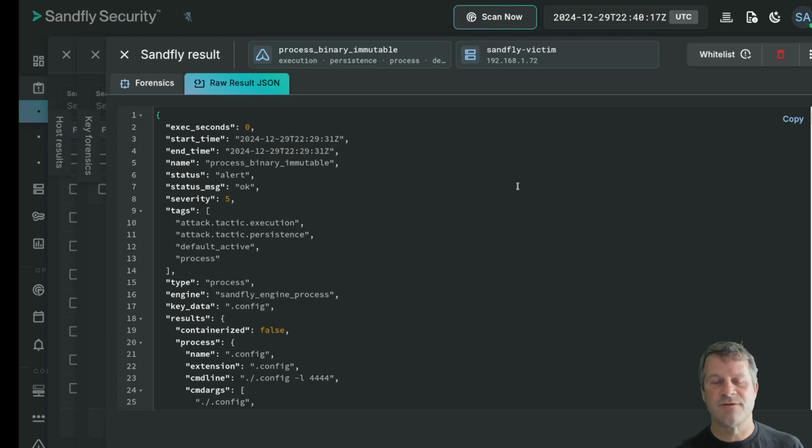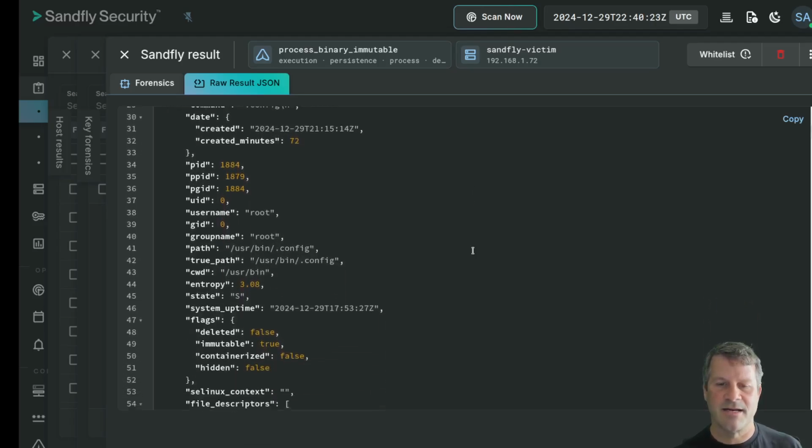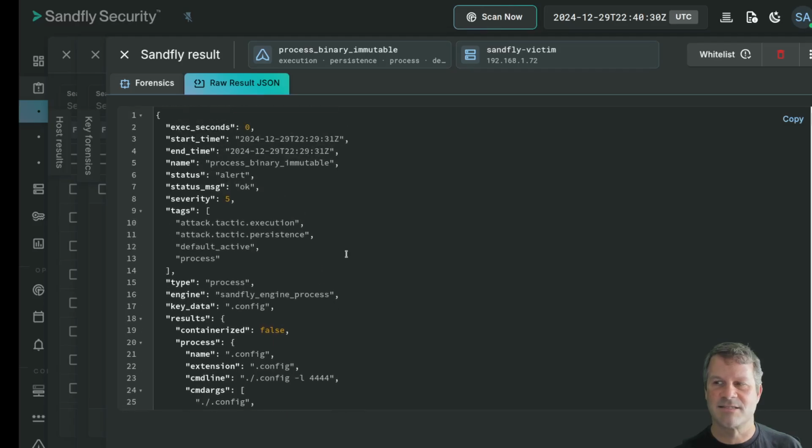If we go here to the raw results data, we can see information about that process. We've got our command line here, with this unusual flag. We can also go down here and see some of our flags set. For instance, this immutable flag is set to true. So we know that this process is something we need to investigate, which is what we're going to do.